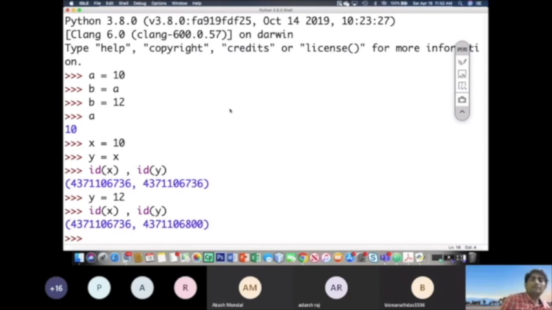What happened? After assigning 12 to Y, what happened? The ID of Y changed because 12 is a new data object which is created at a new location. It cannot be created at the old location because integer is immutable. Immutable cannot change. X cannot be changed. Since Y cannot change the value of X, it is created newly in the memory at a new address.